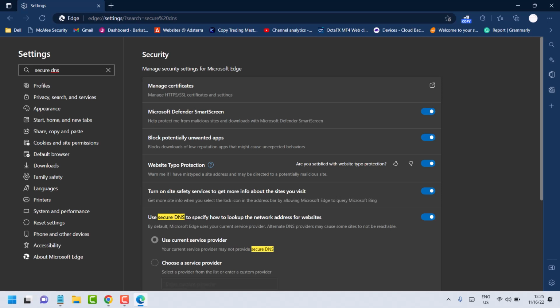So here you will see the setting, use secure DNS to specify how to look up the network address for websites. So turn off this one. You have to turn off these settings.